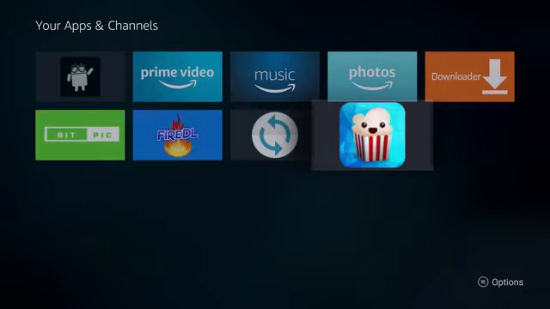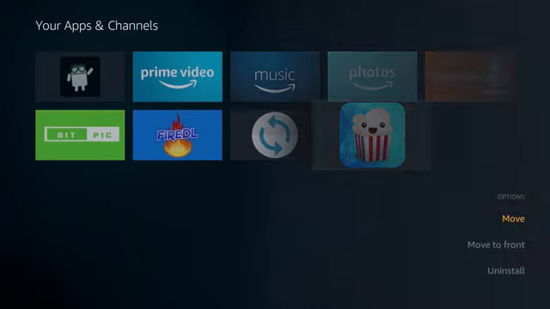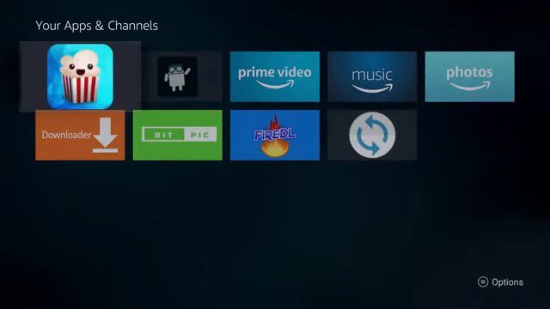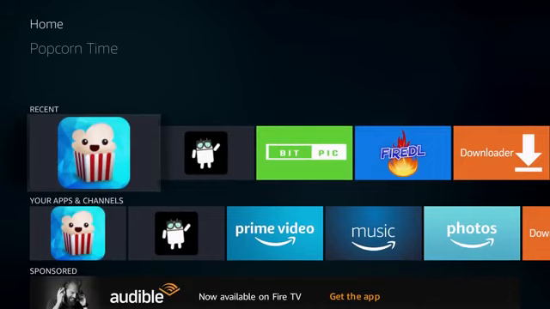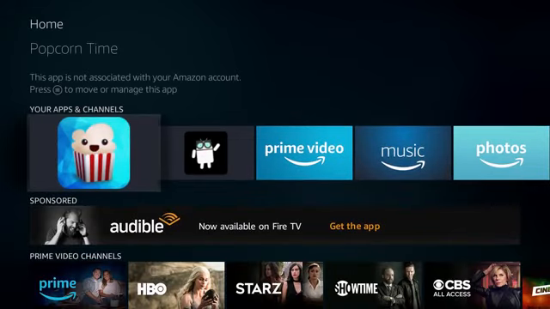So you want to push the menu button from your remote or the options button. And then from the list over here, you want to press down and select move to front. So press OK here. So as you'd notice, PopcornTime is now the top one here on the list. So if I press the home button, it'll be on your recent. It'll be the first one under your apps and channels.